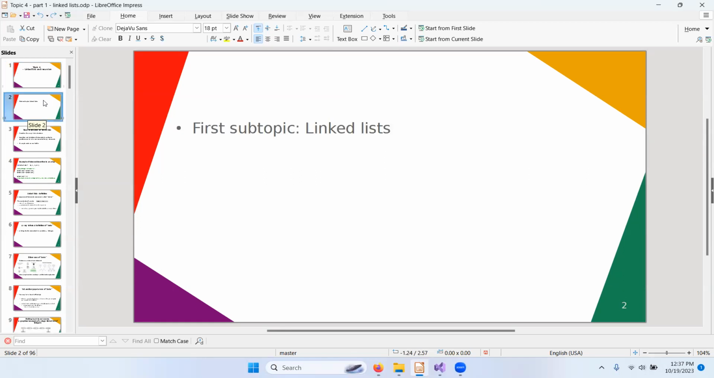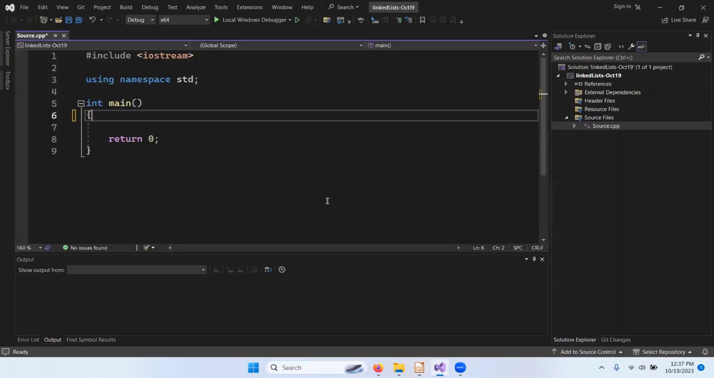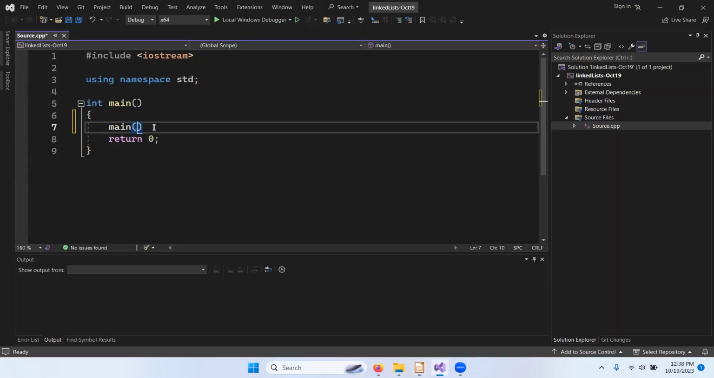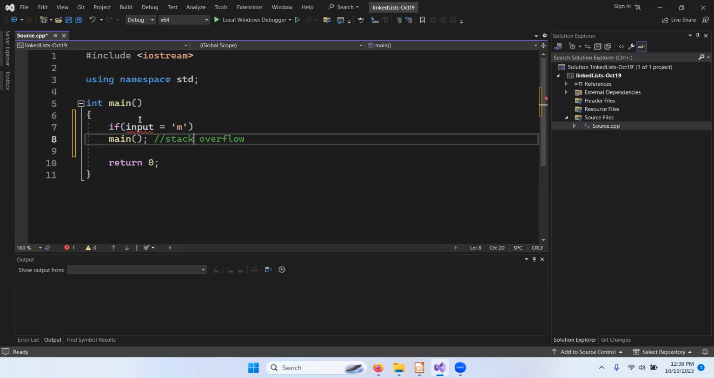Some folks are already familiar with recursion. A very simple example of recursion, infinite recursion in fact, is this example right here, which I demonstrated leads to a stack overflow and infinite recursion error. You would want to wrap this in a condition like if input equals m, like prompt the user to select to rerun the main function, so that wouldn't necessarily lead to infinite recursion.